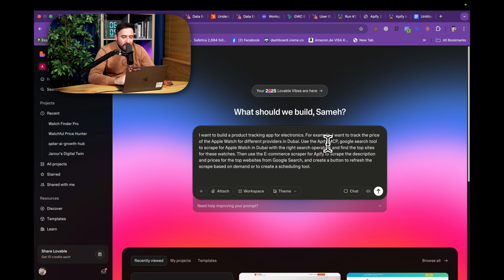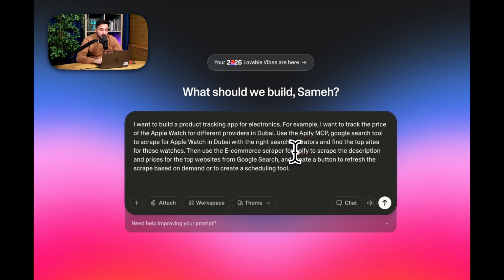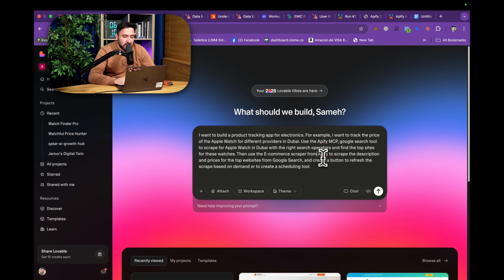So use the Apify MCP Google search tool to scrape for Apple Watch in Dubai with the right search operators and find the top sites for these watches. We're going to ask it to use search to actually find which top sites organically show up for people. Then use the e-commerce scraper from Apify to scrape the description and prices for the top sites and create a button to refresh the scrape based on demand. All right, let's start cooking.